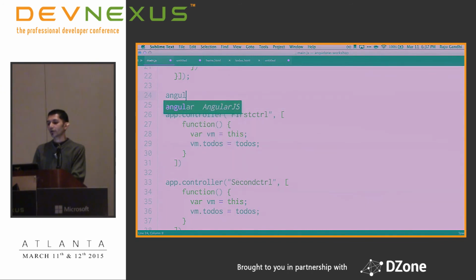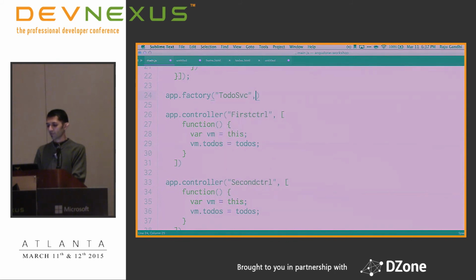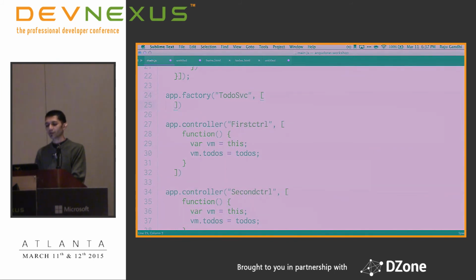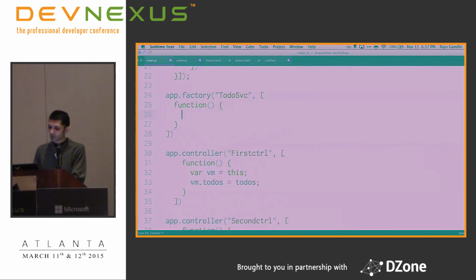Angular's got something called app.factory. App.factory, you can give it a name. So I'm going to call it todo service, right? Which again, always, second argument is an array. The last item in the array is the function body of that service. Now, let's do this. I'm going to return from this function the todos array.